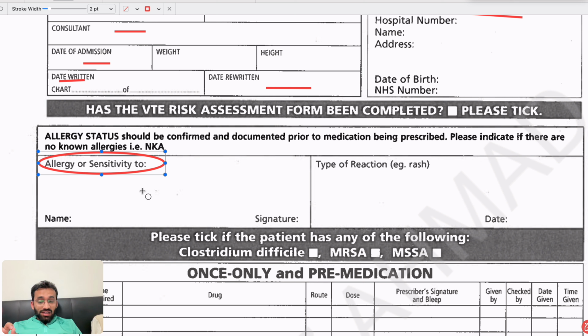You will write that name in capital letters, and then you will write your name and do your signature over here. Then you have to write the reaction, that is shortness of breath, breathlessness, or itching, and then you have to put the date over here.